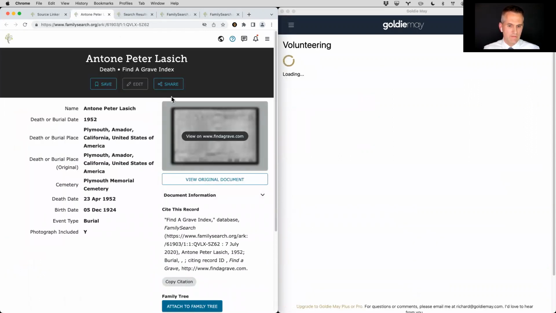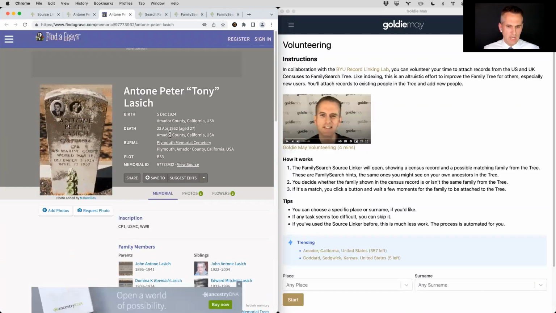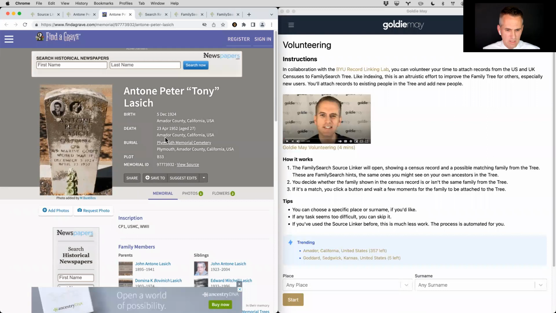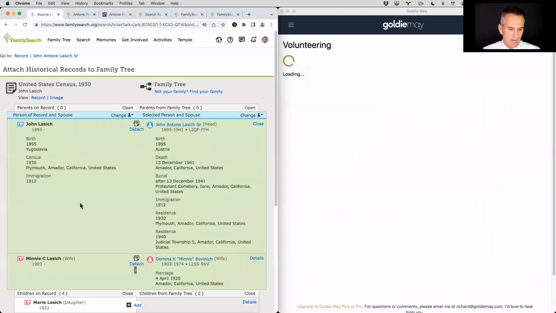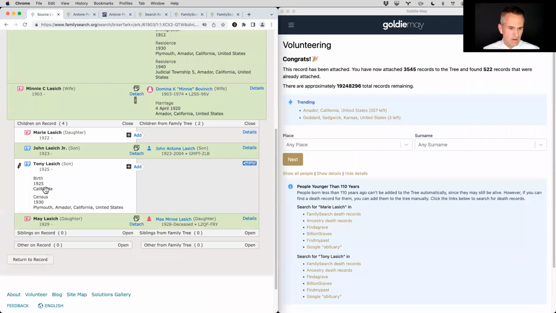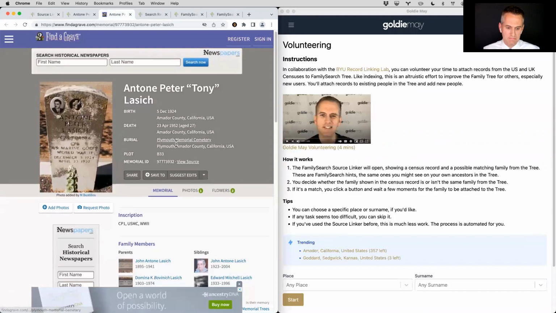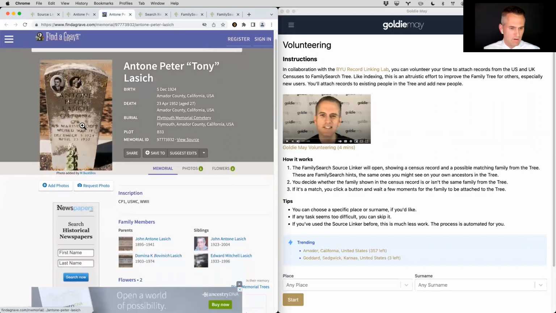So this is coming from Find a Grave, where we've got an Amador County, Tony Lasik, born 1924. That would go with our 25 here. And gosh, this looks like a great record showing his death. So do you have any other questions about that, the two of you? Or does that seem like a good match?